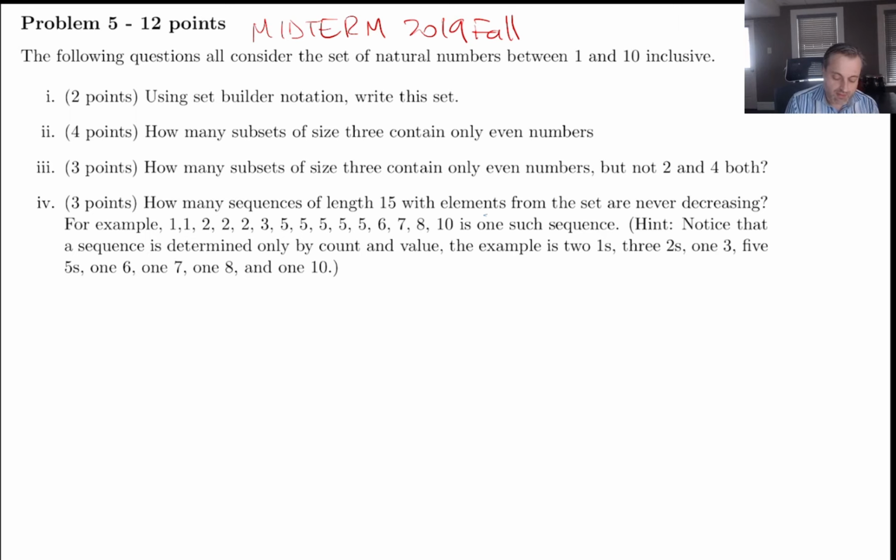So first of all, if I've been in an exam, I was in many exams, for a simple problem like this, I would just write down the set to have it in front of me. It's not possible in every single problem because some sets are really big, really long, but this one is easy. It's natural numbers 1 to 10. So let's do part 1, set builder notation.